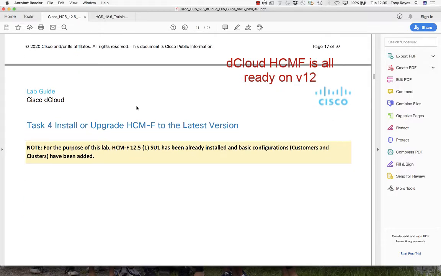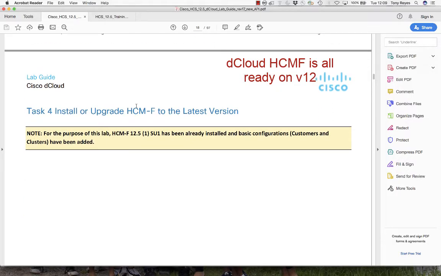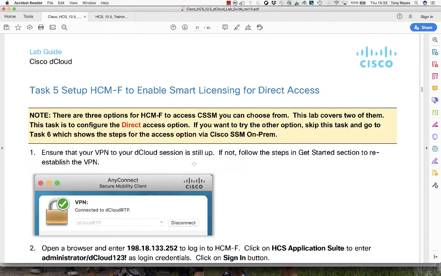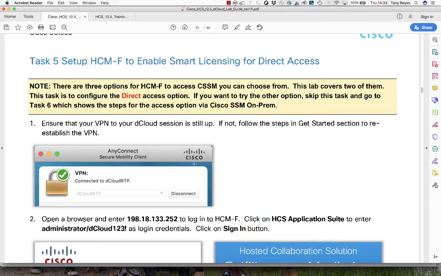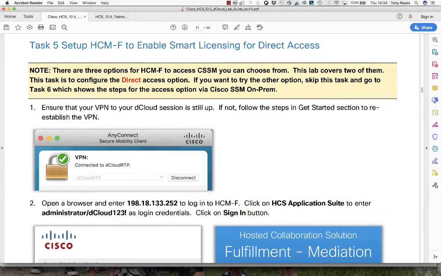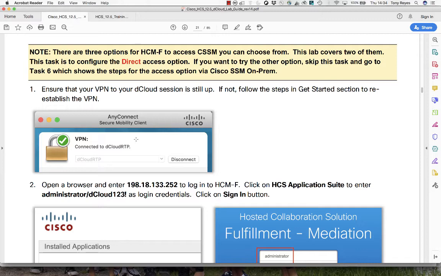All right, the next step is talking about installing and upgrading HCMF to the latest version. Now we're going to set up the HCMF to talk to smart licensing. This will be the bulk of the lab, and we're going to do it in direct mode. Proxy would be pretty close to the same. You would just have to set up a proxy in between.